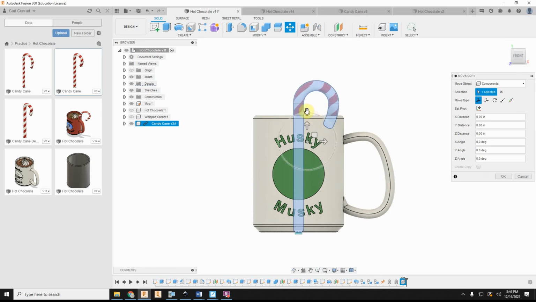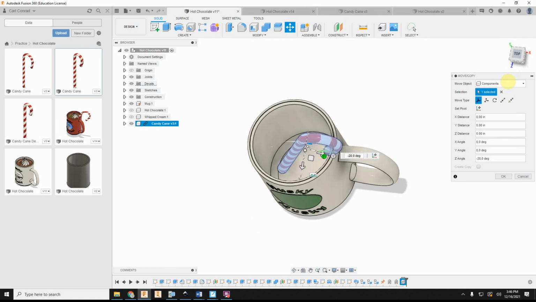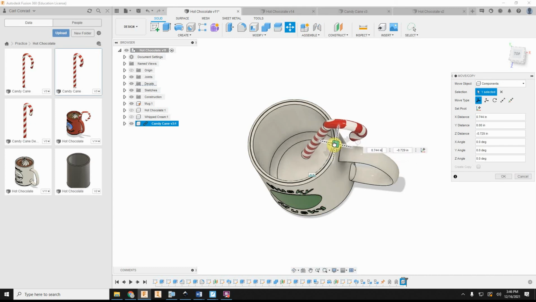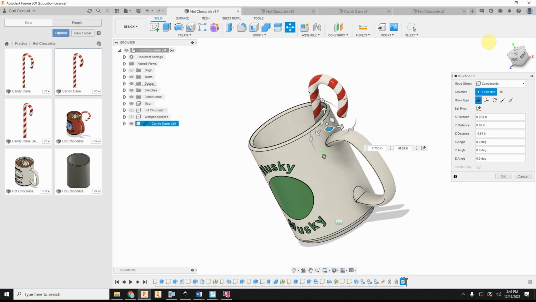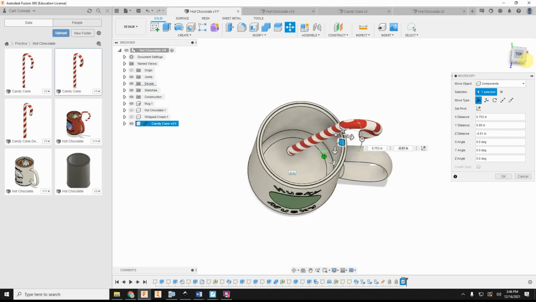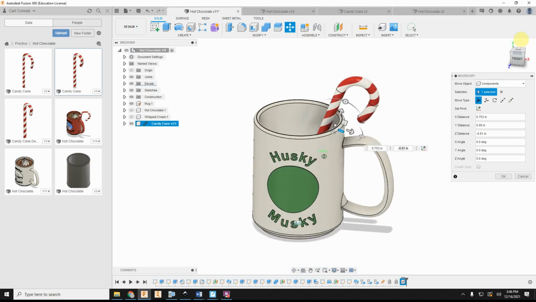And it looks like if I rotate that around, we don't want to have something that's physically not possible, so I'm going to rotate that around and let's just move that over. And we just want to give the appearance of the candy cane resting on the edge of the cup. So something like that looks pretty good.